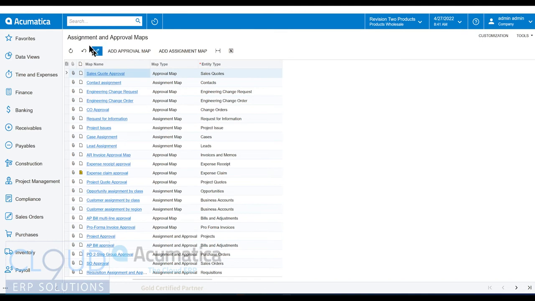You can see the screen I'm on. It's assignment and approval maps. And you could, of course, search for this menu item. But when you get to it, it gives you a list of all of them. And you can see the map type here. There's approval maps and assignment maps, just like we discussed. And the entity type. This is the screen involved in that particular map. And notice at the top of the screen, this is where we can add a brand new approval or assignment. So to get started, let's take a look at an existing one.